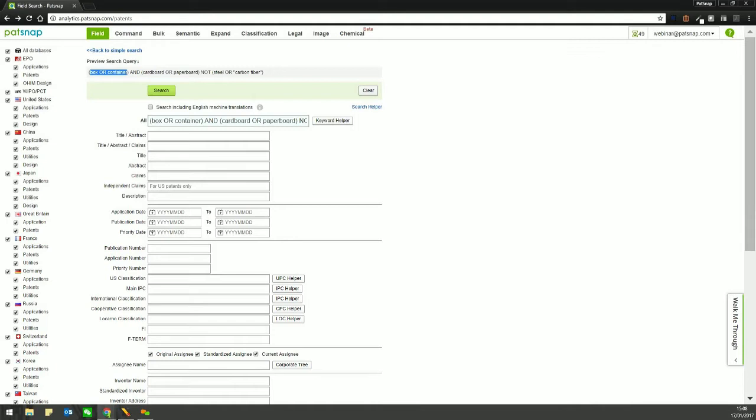We know that cardboard boxes are not the only way that we describe cardboard boxes. You might also call them a paperboard container or paperboard box or cardboard container, right? So we want to give it different options, which is why we've got box or container within brackets and cardboard or paperboard within brackets with an AND in between. You can see that I put my operators, as we call them, here within capital letters. That's simply, for me, best practice to keep it nice and neat.